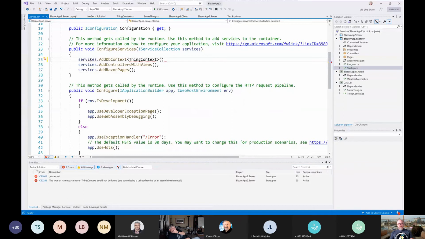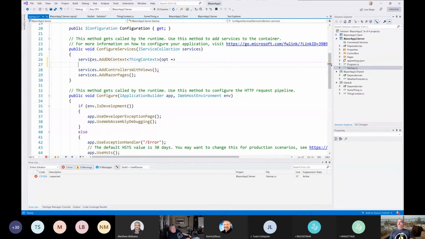And then the trick is Ctrl+period will give me the using statement. And then the only other thing I want to do is this gives me an option to configure options for the database. So a strategy that's fairly common is to have a generic data context that you use and share between projects. Then you have an implementation of it. In test, the implementation might be SQLite. In production, it might be SQL Server.